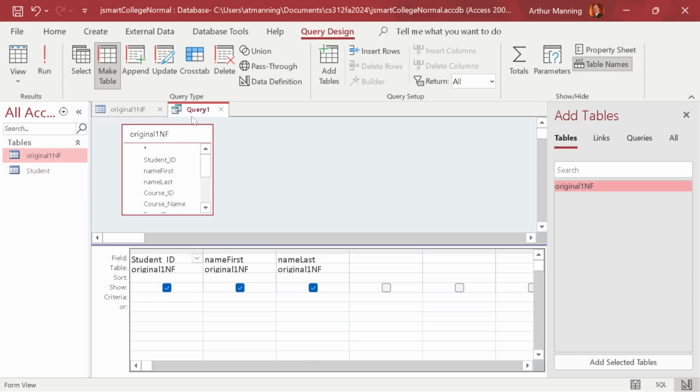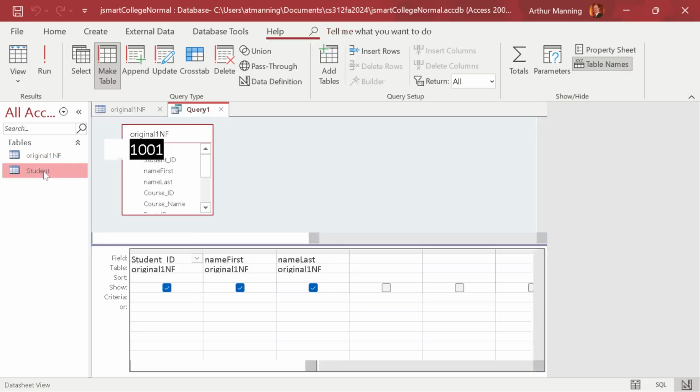Yes, question? What if I accidentally didn't filter out repeating values? Oh, easy. You can rerun the query and edit the query and make it unique, or you can simply go to your table it created and delete the extra row.